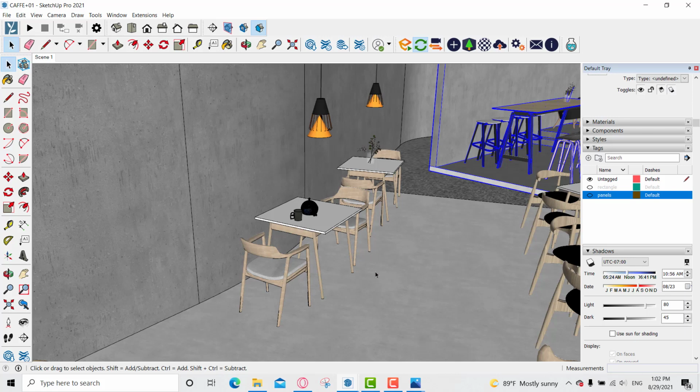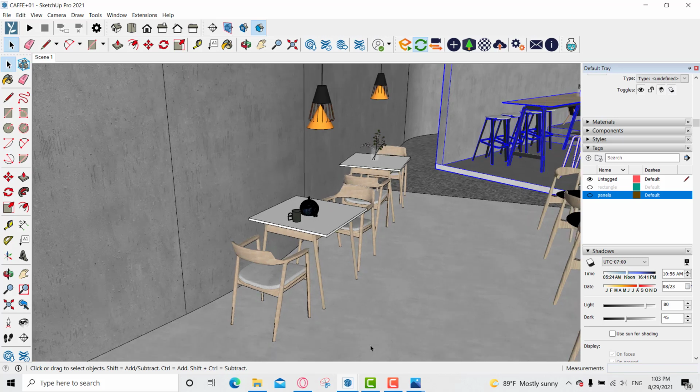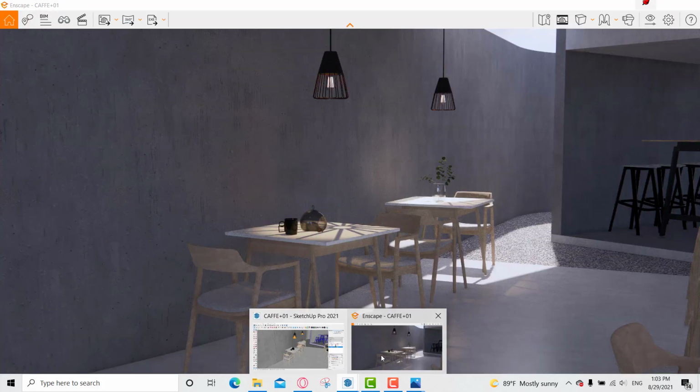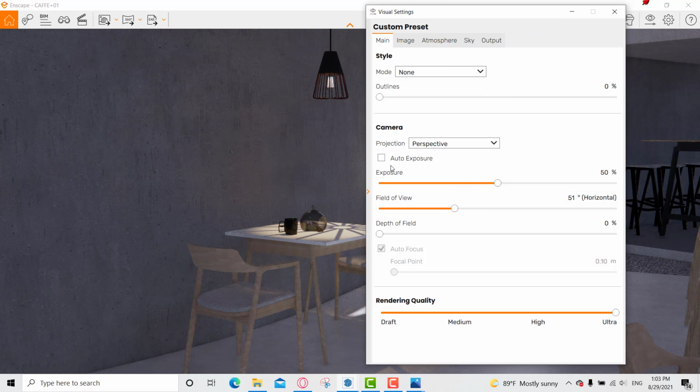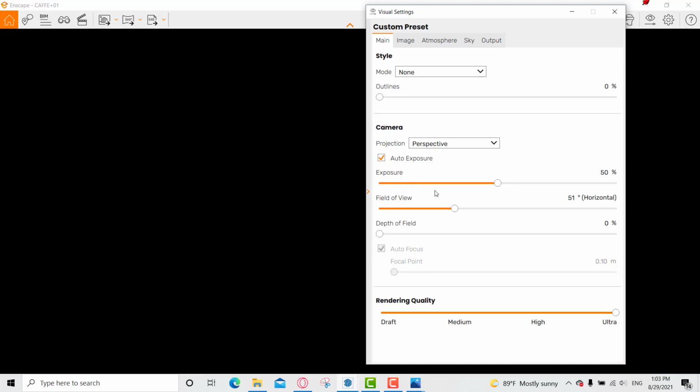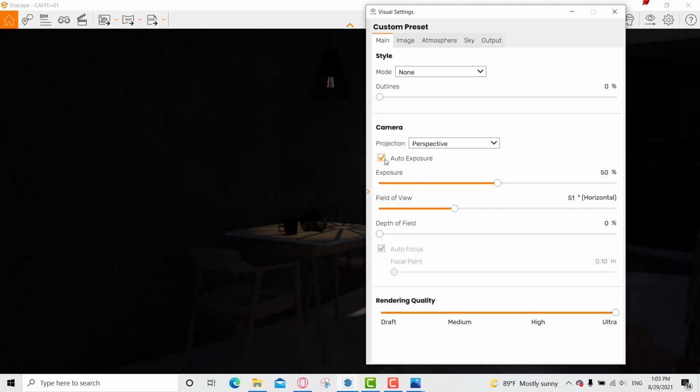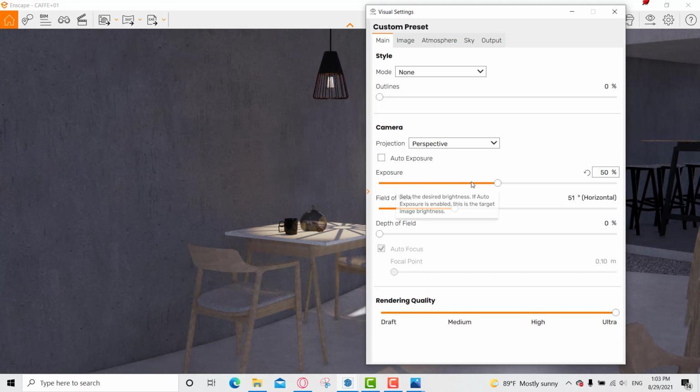Let me just go first of all to Enscape, because the model I just downloaded was in the same situation. It was something like this. I just put this block in here, but it's okay. I went to visual settings in here. I just unchecked the auto exposure, and I increased it. I don't remember exactly the number, but anyway, now it's 50%.